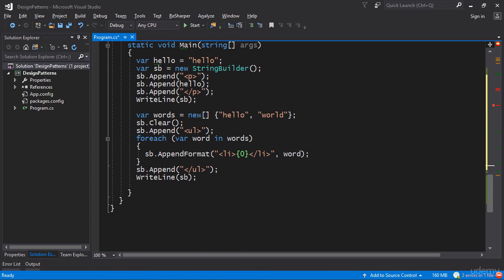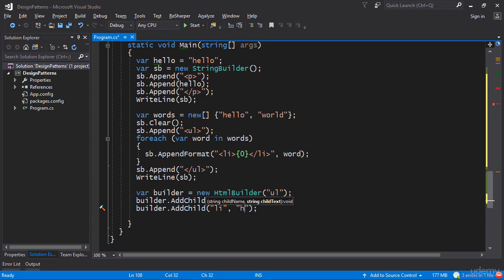And now we can start using the whole thing. So we can actually have a similar construct, an unordered list with two elements, but we're going to be using an HTMLBuilder. So I'm going to say var builder equals new HTMLBuilder. The top level root name is an unordered list, ul. And then I'm going to add the children. So I'm going to say builder.addChild, list item called hello, and I'll just duplicate this and put world in here. So these are the two items.